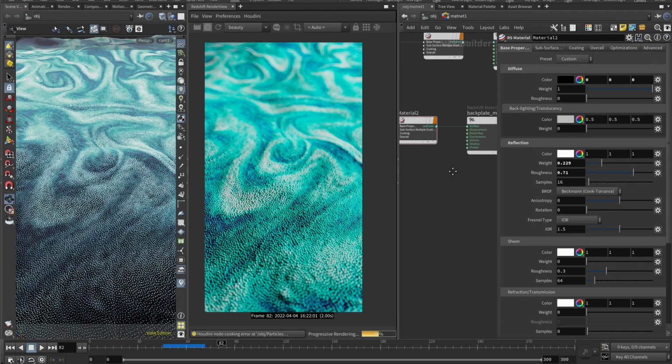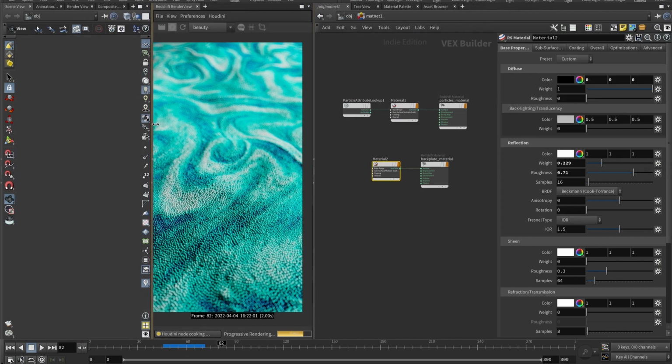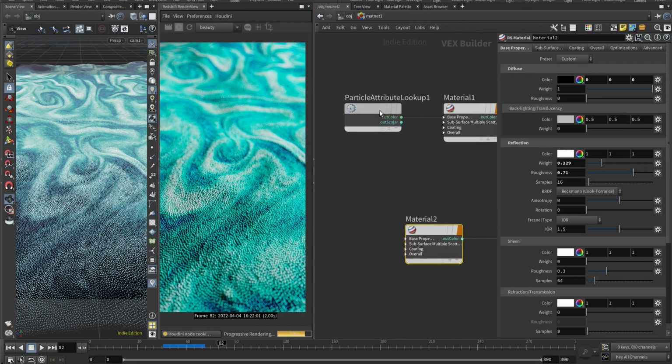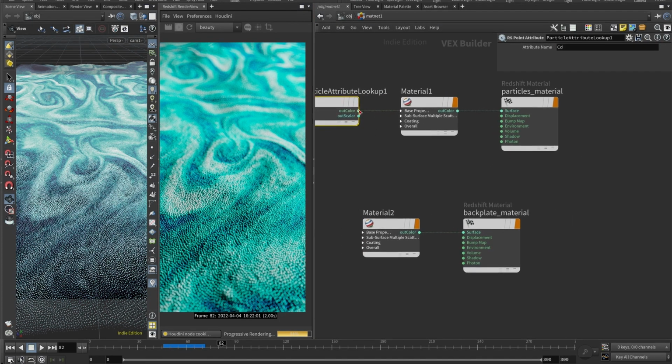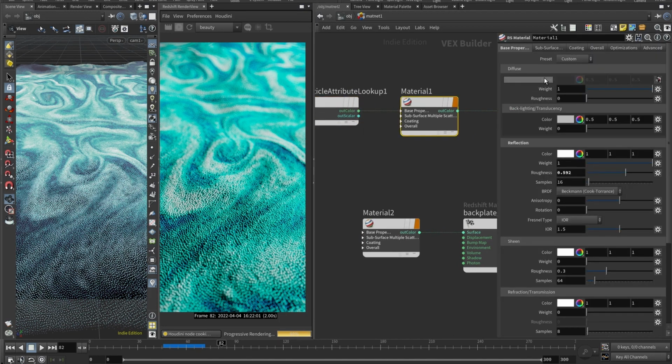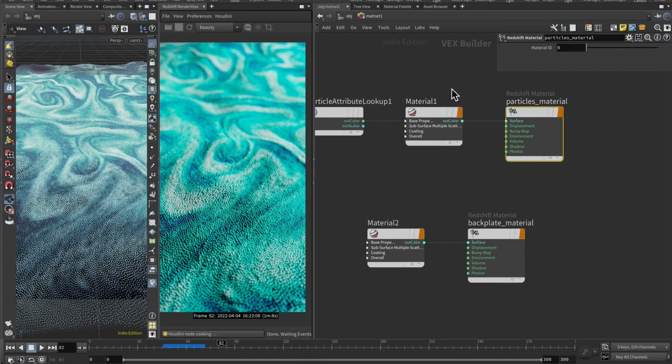So our backplate is just a simple, sort of a diffuse, or I mean glossy with a high roughness material, and it's basically a black backplate. For the actual particles, it's a little bit more interesting. So we drop a particle attribute lookup, and the attribute name should be Cd. And that Cd, that color from the particle attribute lookup, we can plug in as the base diffuse color for our material. Here roughness is set to 0.6, 0.59, and it also goes into the surface of our out Redshift material.